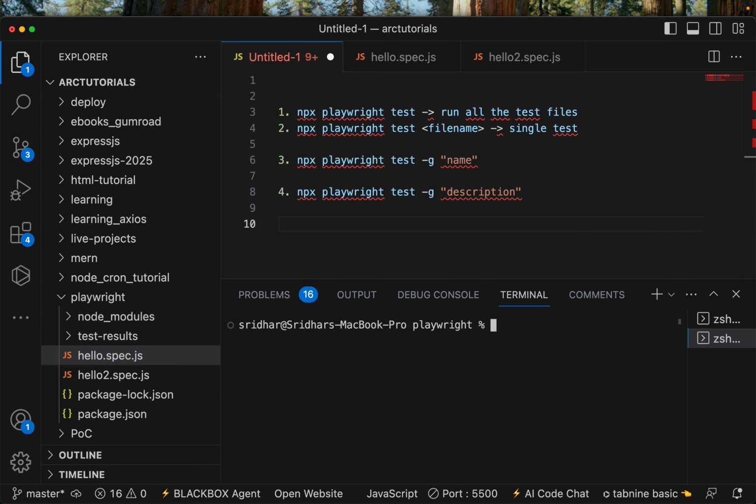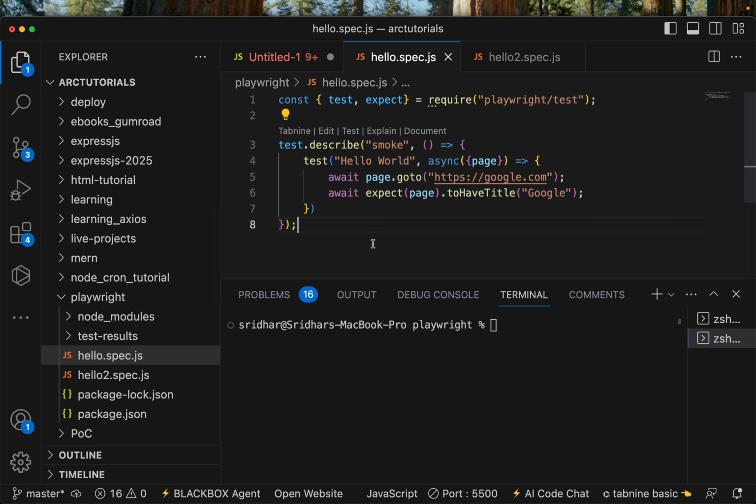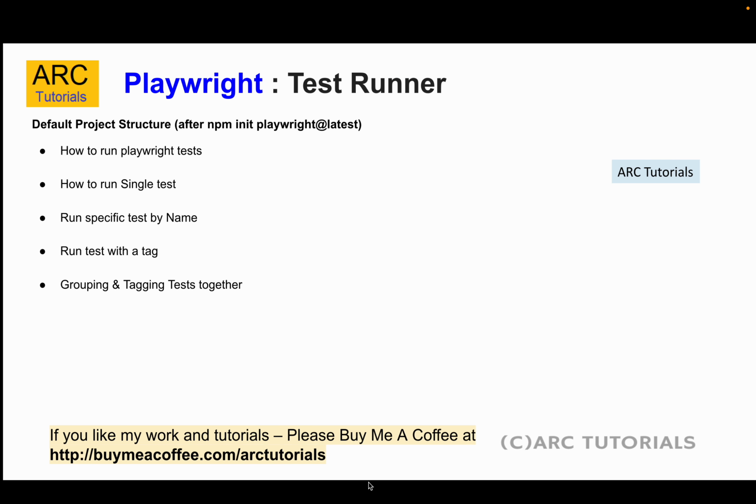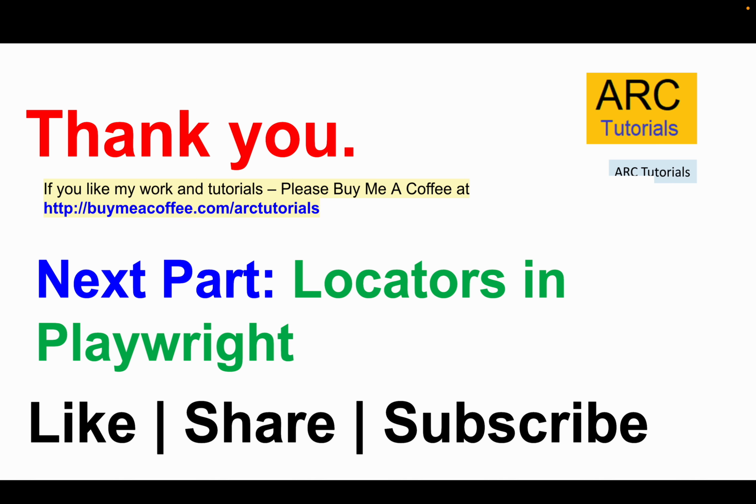I hope it's clear, because in today's episode we are only doing this, how to run the tests. In the last episode, we did hello world, which is just going to a website and checking whether the title has Google or not. This is clear. In the next episode, we are going to learn how to use locators in Playwright. Once you learn that, you can start testing entire pages on your own. Let's get started in the next episode.